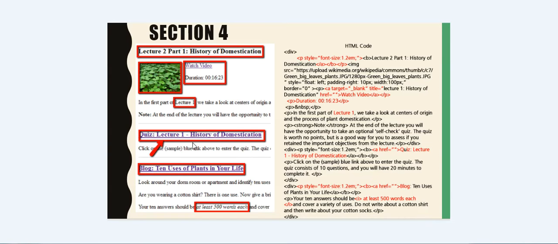the same goes here. Quiz, lecture 1, history of domestication. Of course, I'd put in the right information, but the other thing with this quiz is that I would go ahead and put in the directions and the information on the quiz, and then drop the actual link for the quiz below this information. And then I would just put "quiz" instead of this whole line.